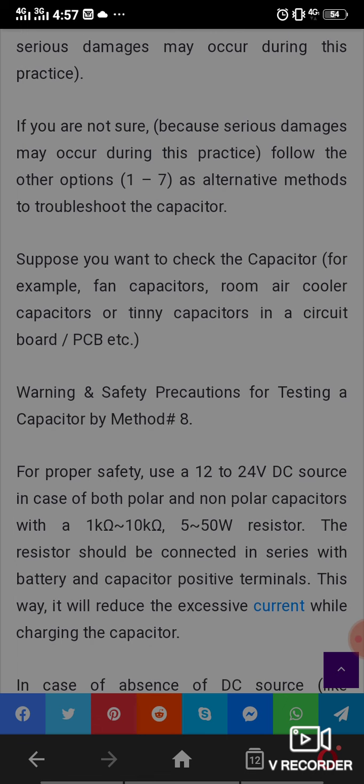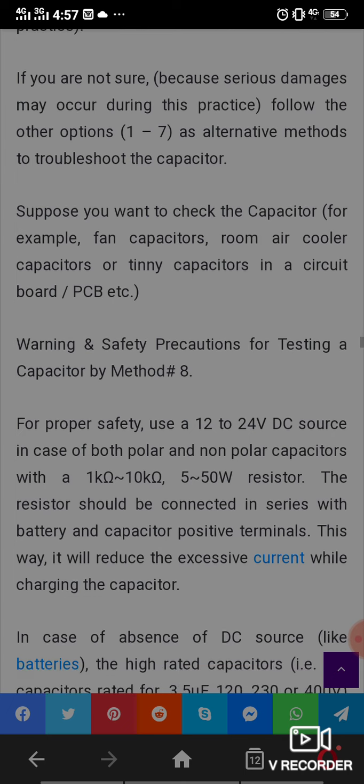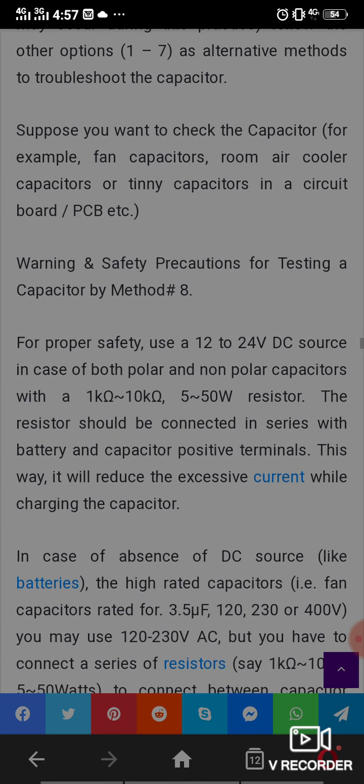In case of both polar and non-polar capacitors, use a 1 kilo ohm to 100 kilo ohm resistor rated 5 to 50 watts. The resistor should be connected in series with the battery and the capacitor's positive terminal. This way it will reduce the excessive current while charging the capacitor.